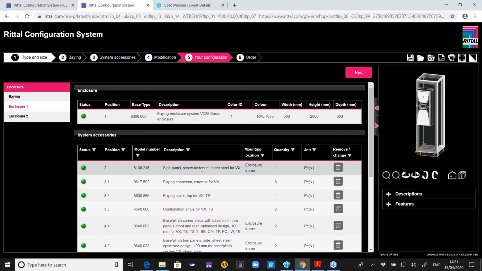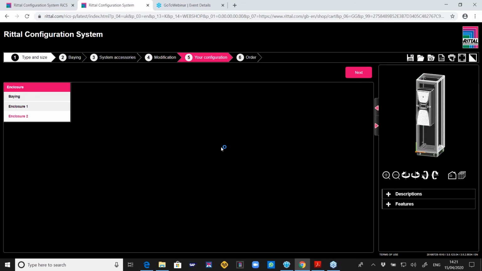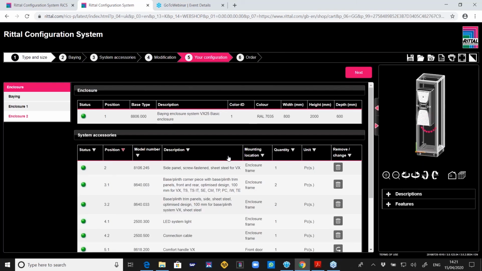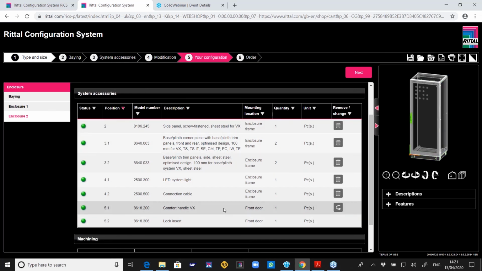I am getting a few questions coming through in terms of what format can we use in regards to CAD. I will go through those at the end because there are different file formats, and I will show you how they download as well. So we've got our first enclosure. It's given us all the details. It's given us information here. We can then look at enclosure number 2. Again, all the components that have been listed here, we can take away anything that we don't actually want.